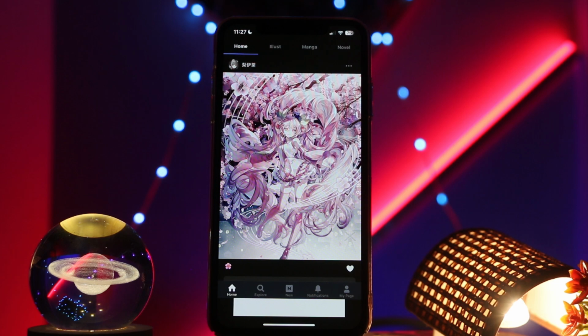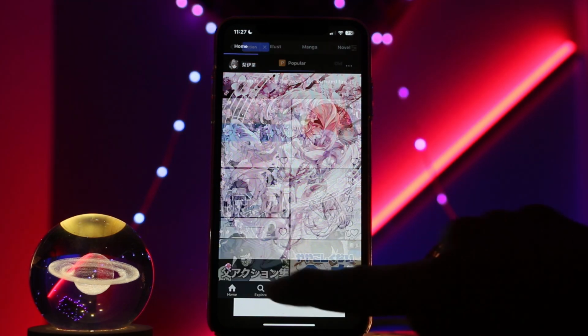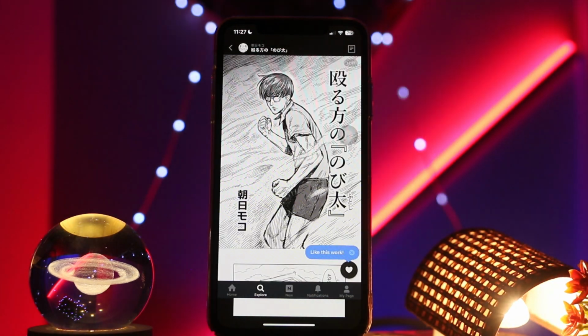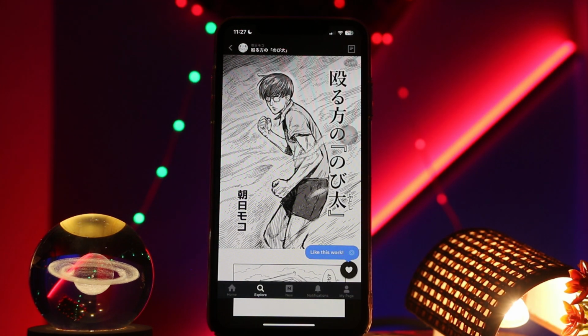Now once logged into your account, what you need to do is tap on this Explore tab on the bottom of your screen. Then on the search bar, simply type in the group you are interested in, like Action. Then simply navigate to the page, and once you're inside, you'll find an option that says Join. Simply tap on the Join button located at the top right corner of the screen.